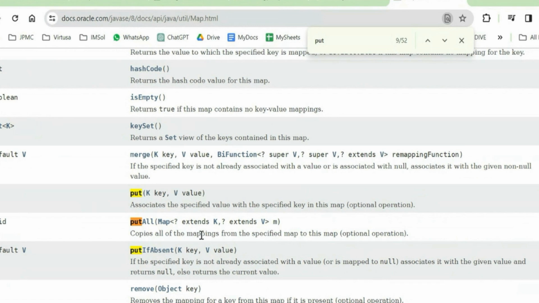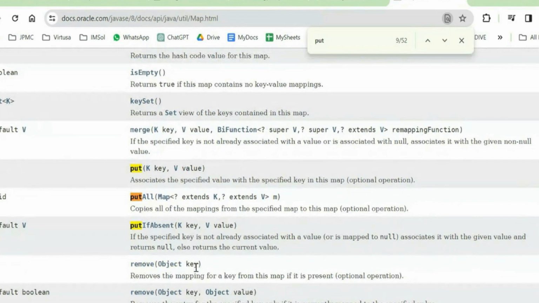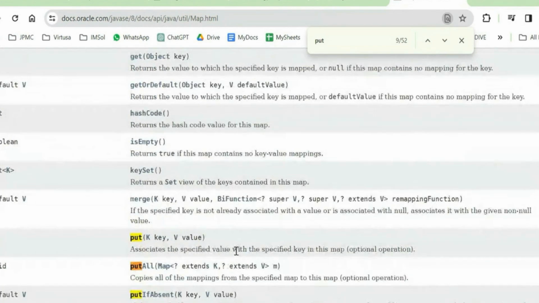Whereas with removing, you just pass a key and it will remove the value from there. And there are methods to get the list of keys; keySet will give you that. Can anyone tell why Set is the return type for keySet?